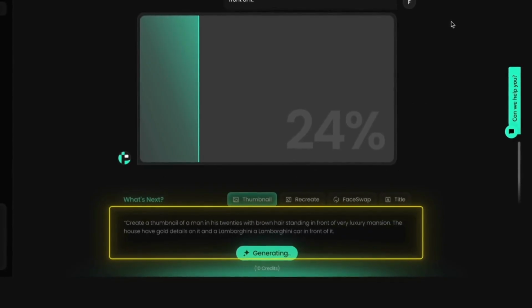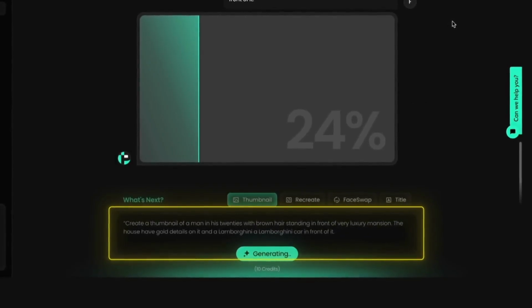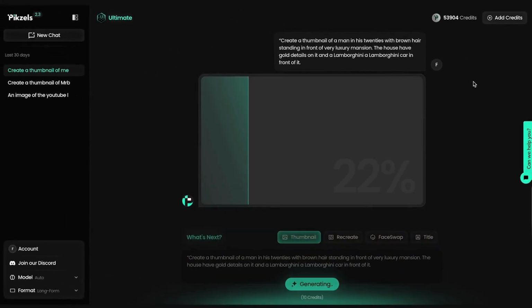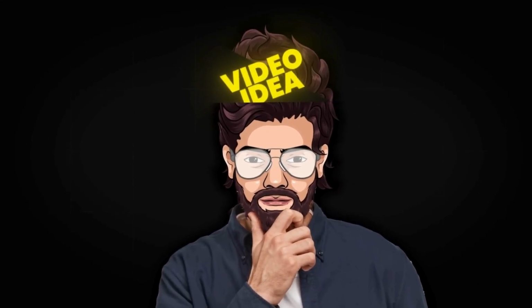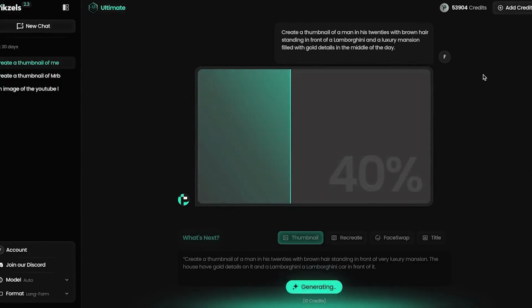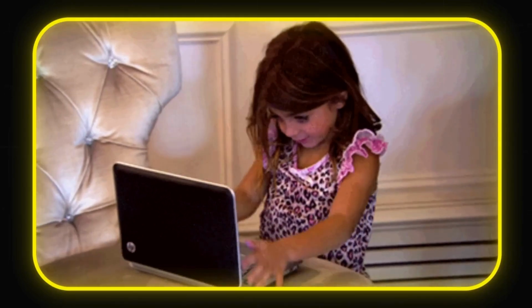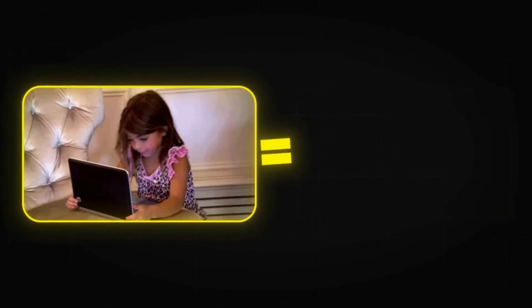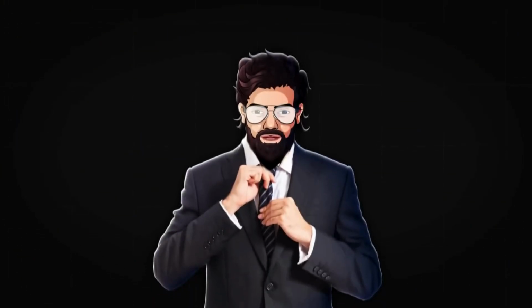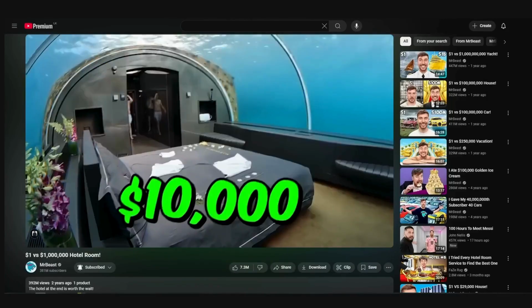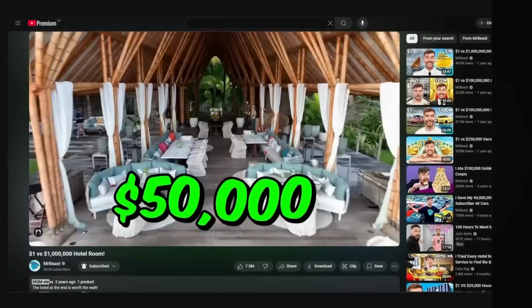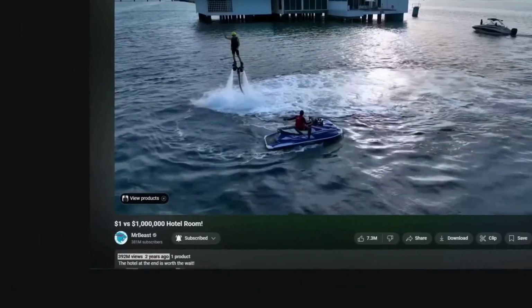Now how it works is that once you enter a prompt here, Pixels will turn it into a thumbnail. Pretty simple, right? In order to show what prompt to put in, however, we of course need a video idea. This is why it's important to follow along the entire process, because if you enter a bad prompt, you'll most likely get a bad result. So to make it easy, let's start with taking inspiration from this Mr. Beast video that got almost 400 million views as an example.